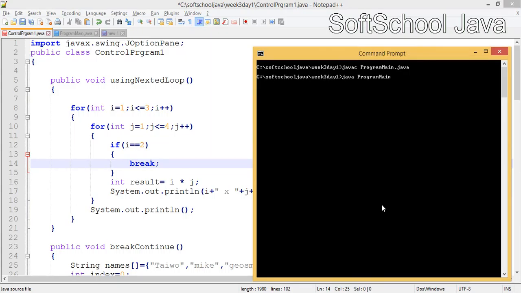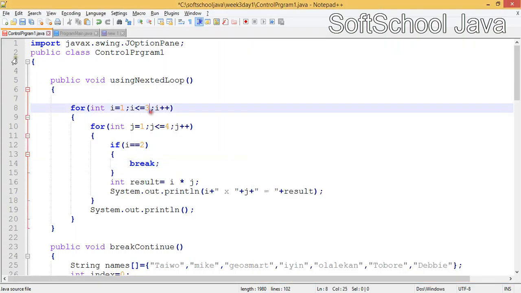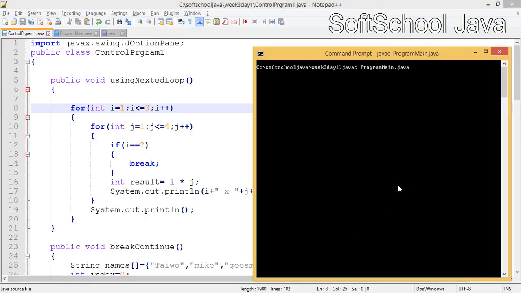Compile. Strange. Okay, 1 times 1 times 2, 3. Okay, let's see. Oh, sorry, we didn't save it. Look at this here. It's still red. It is red, so we have to save it. Okay, let's compile. Execute. Okay, so that's the output. We have 1 and we have 3.